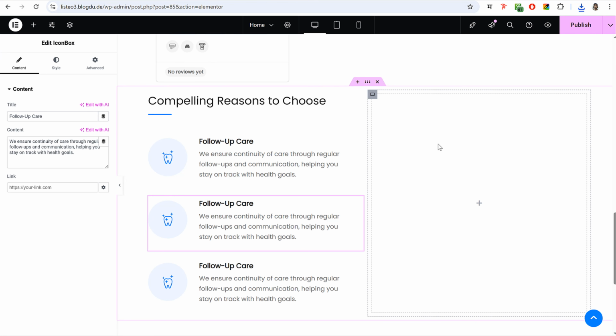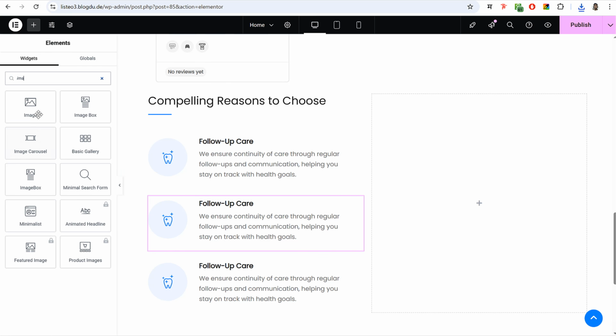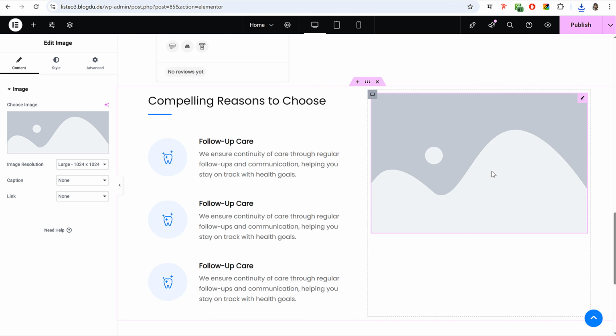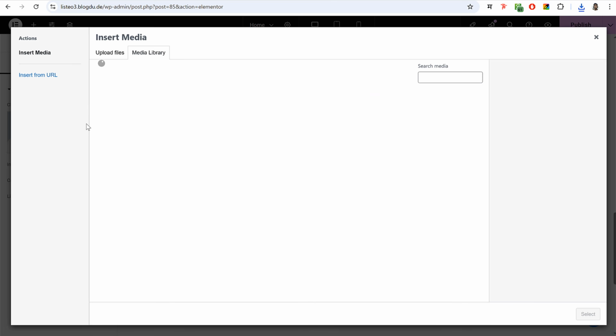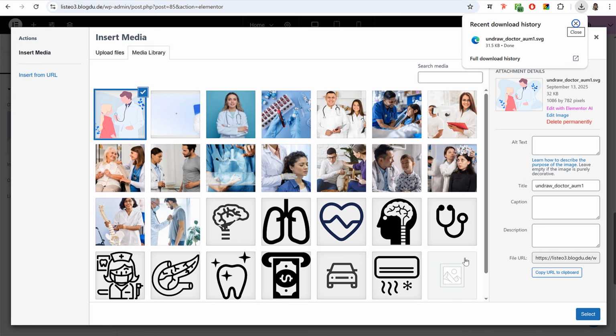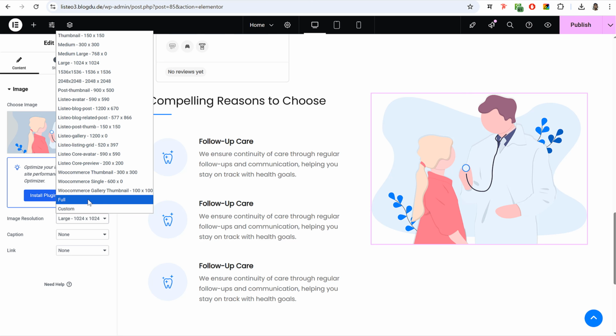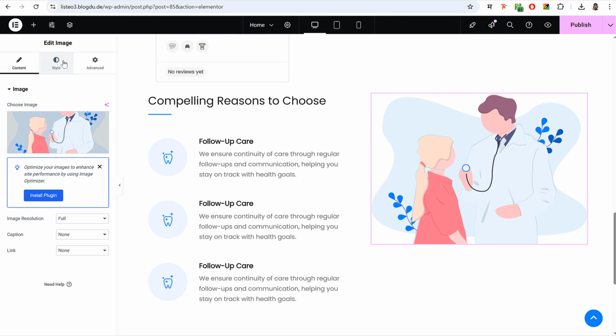After you do this, you can come over here and you can click on this plus button, search for image element, and simply drag and drop the image element at the right hand side. Upload this image that you have just downloaded, drag and drop it over here, select this image, and after that under image resolution, you can select full, go to style.